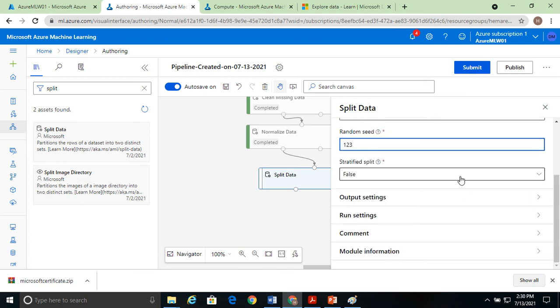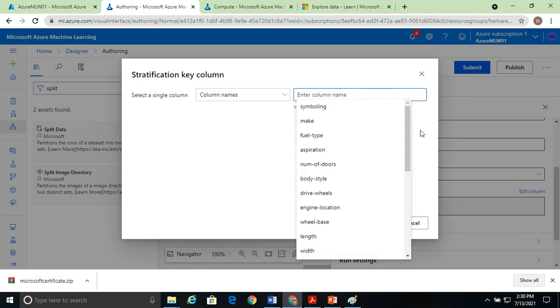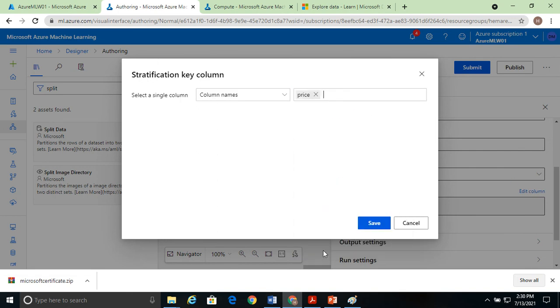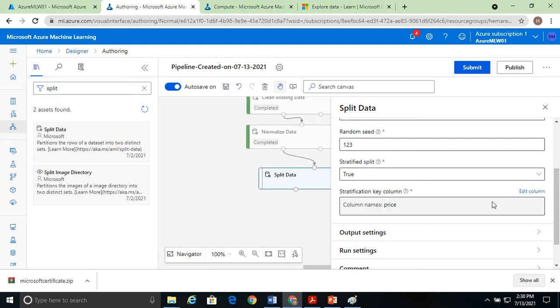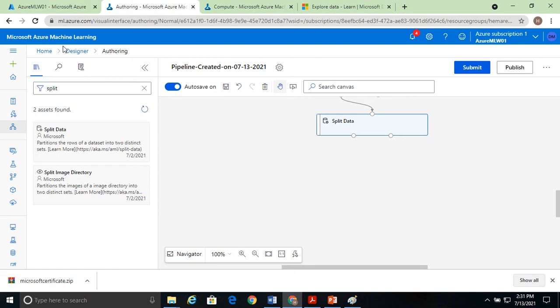And suppose in the label column you have true and false, and you want an equal number of true samples and equal number of false samples present in your training data set, then you have to give stratified split and make it as true, and you have to select which column should be the stratified column. Your final column, that is your label column, is the stratified column. So it's nothing but you're making sure all classes are present equally in the training data set. Okay, so once the split data is done, now you have to start training your model.